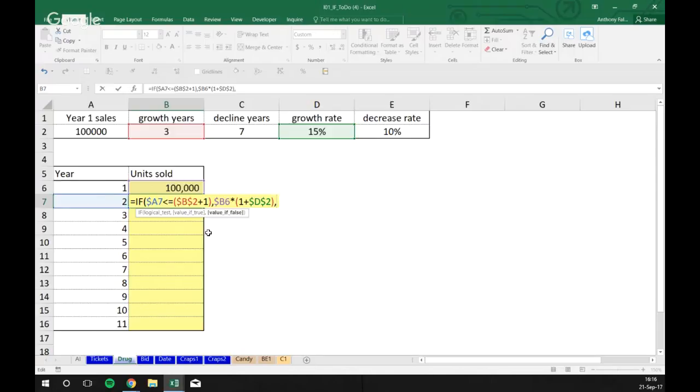If the year is greater than 4 and we are in the 7 years of decline, then we will have cell the year prior, in this instance B6, we'll absolute reference the B. We'll multiply that by 1 minus the decrease rate. We'll absolute reference E2. This will give us a value of 90%. So our sales rate will go down if our year is greater than year 4.